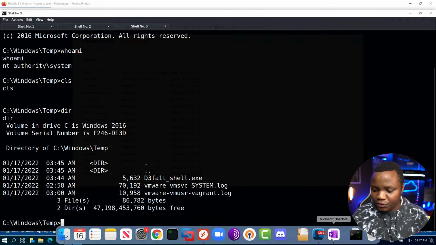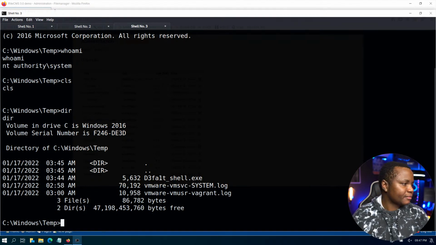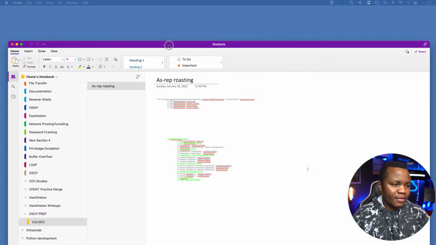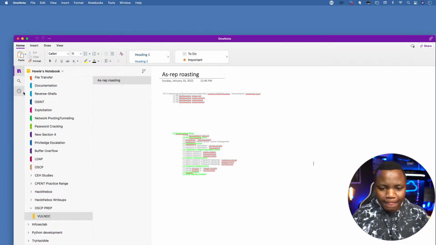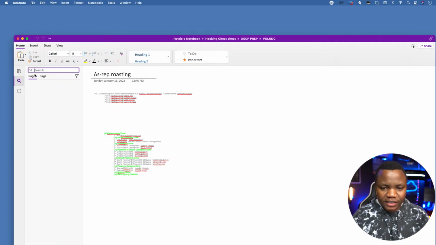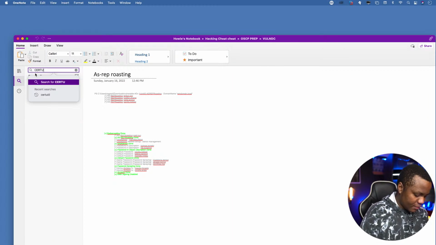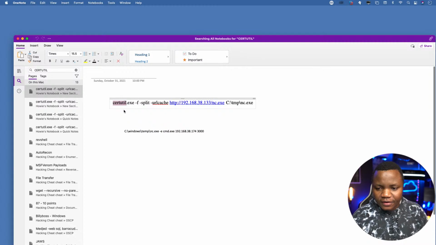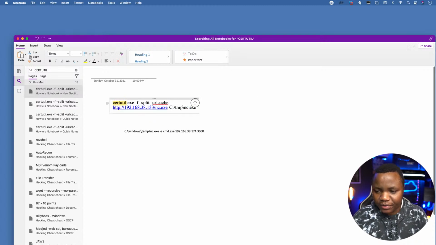So in this case, let's use certutil actually, if I can find my notes here. All right, so let's search for certutil. Here's our syntax. So we say certutil, give us a file from whatever the place to C:\temp. So this will actually work for us.